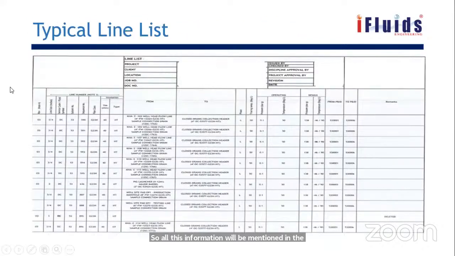So all this information will be mentioned in the line list. This is a typical line list where it shows the line size and the spec, from where to where, and then the insulation thickness, all those things.